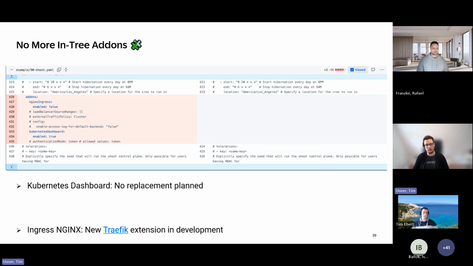There are no more entry add-ons in the shoot. When you upgrade your shoot cluster to 1.35, you have to remove the add-on section. Earlier, the add-on section contained the Nginx ingress controller as well as the Kubernetes dashboard. It was a handy feature for shoot owners to just turn on those features. But as we recently learned, the Kubernetes dashboard is not maintained anymore.